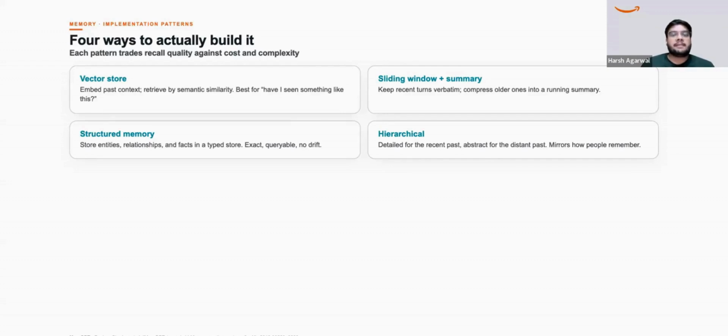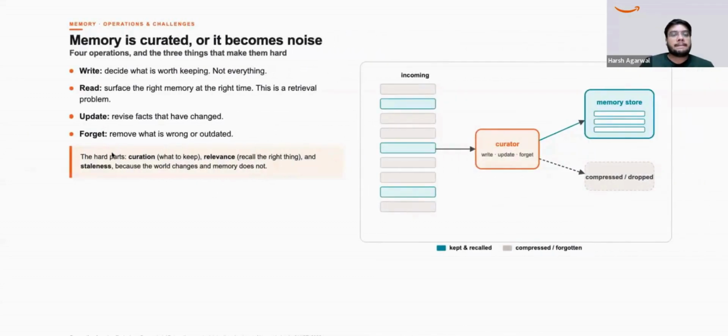The idea here is that you'll often need to combine all of these. A vector store for episodic recall plus structured memory for hard facts is a really common pairing. There's no single right answer here, and it depends on what your agent needs and how it needs to remember. And basically, memory that you never curate becomes just noise, a giant pile that the agent can't find anything in.